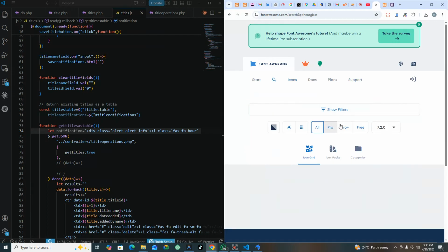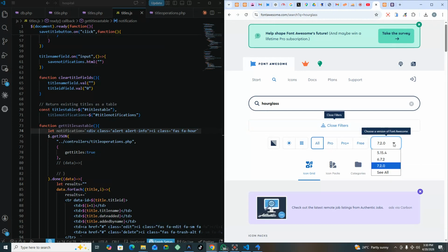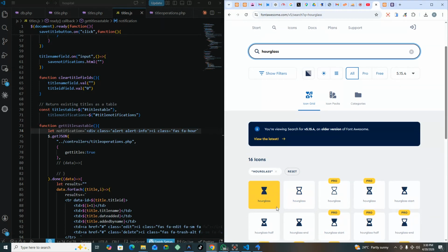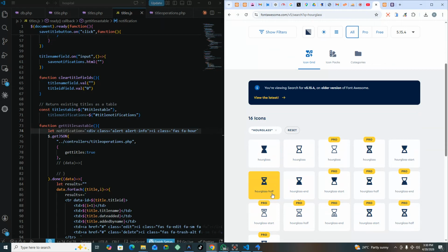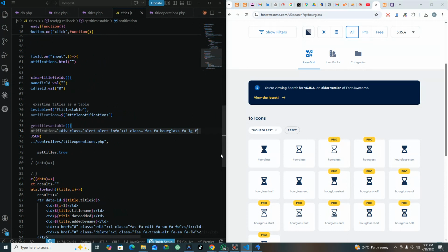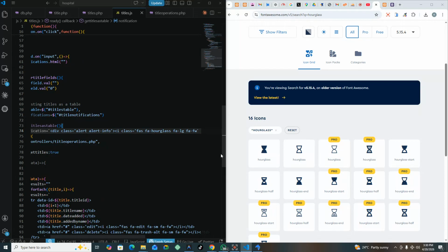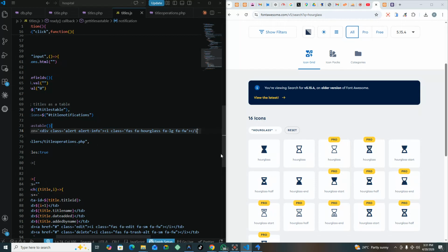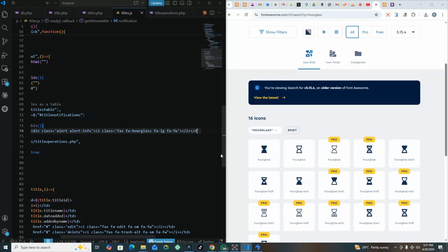You can make use of this, by the way. The only thing is I'm using version 5, which is what I downloaded, so make sure you also use the appropriate one. And it's actually hourglass. There's hourglass F if you would like that. So there's hourglass, you can use any of these. So let me use just hourglass. So font awesome hourglass, font awesome large, font awesome fixed width. Then I'll close that class, close the icon, and close the div.